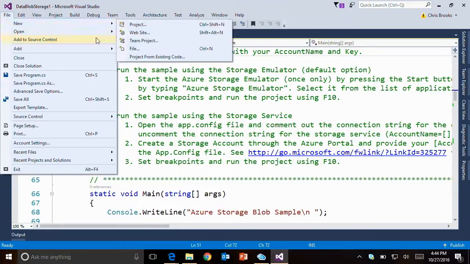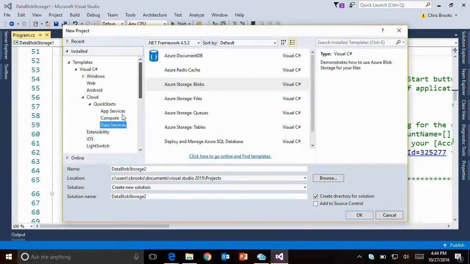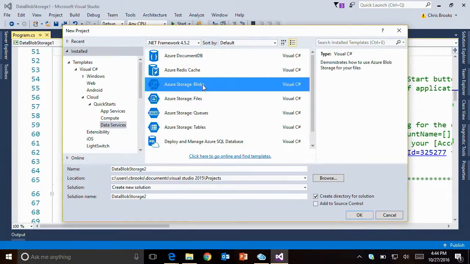File, new project. You'll notice here in the cloud, quick starts, data services. There's a few Azure Storage ones here. So I've picked the Azure Storage Blobs project. That's the one I'm looking at here.